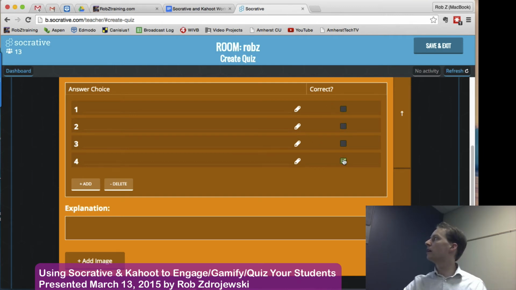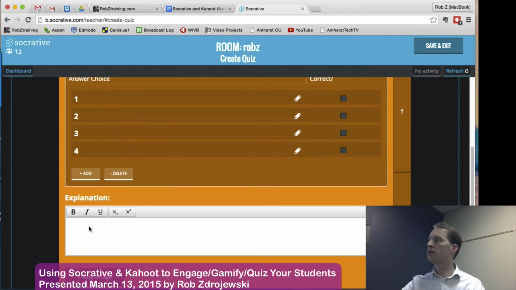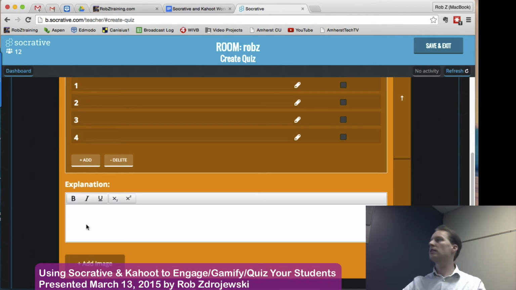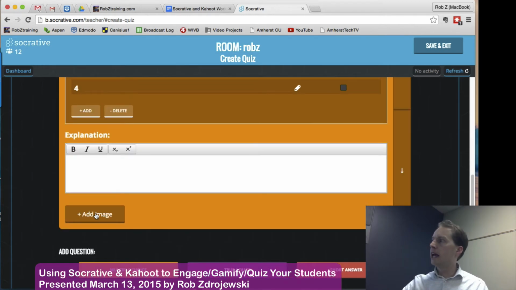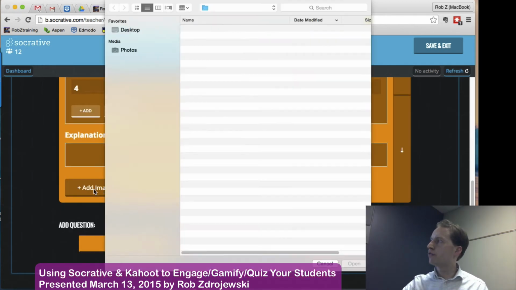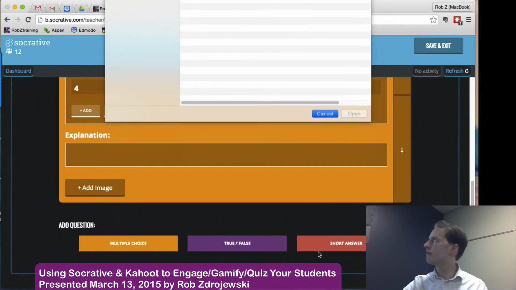If it's meant to be an opinion-based question where there's no right or wrong answer, you just simply leave it empty. Explanation is optional. That's where you would put something like tungsten is found in light bulbs, or whatever you want to reinforce the fact would go in there. Adding an image would go there. It asks you to choose from your hard drive where you have that image.